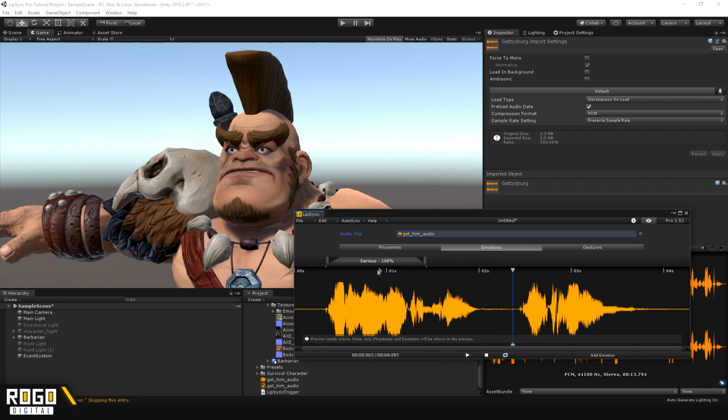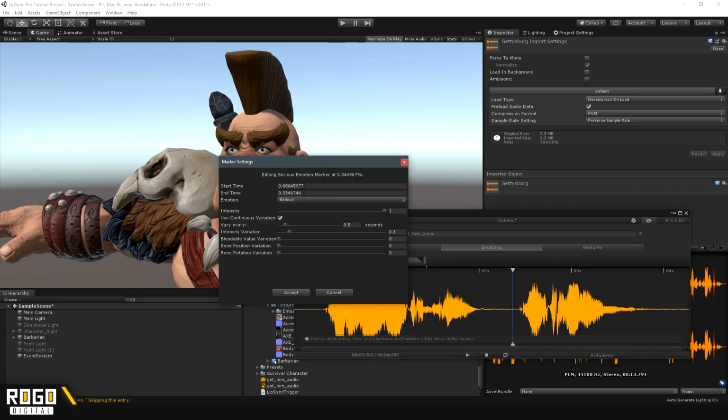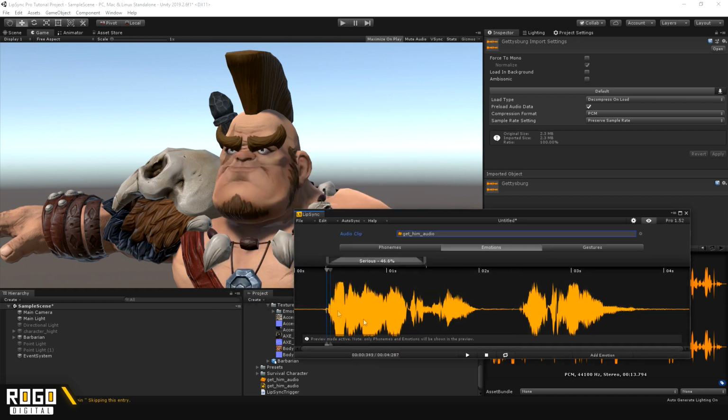In a bit more, and like I did in the other one, I'm going to turn the intensity down a bit so that his eyebrows don't go down quite so far.